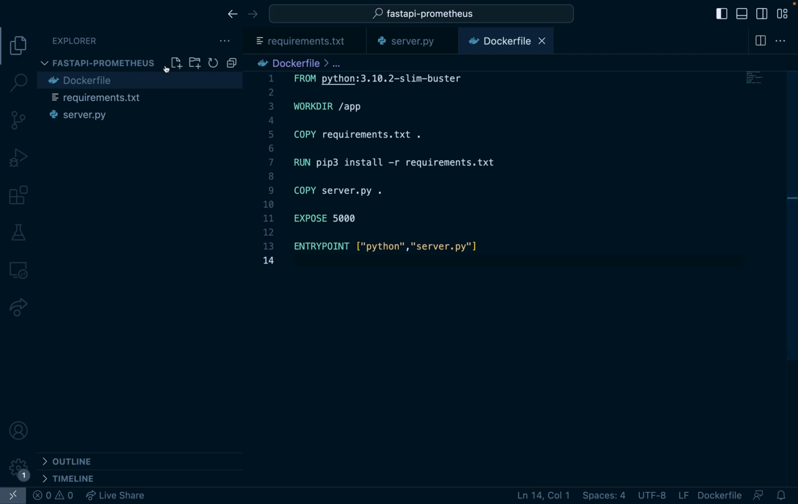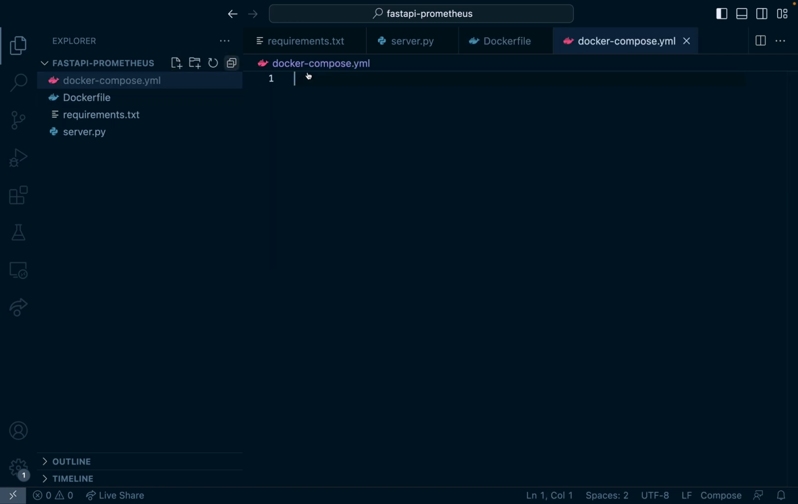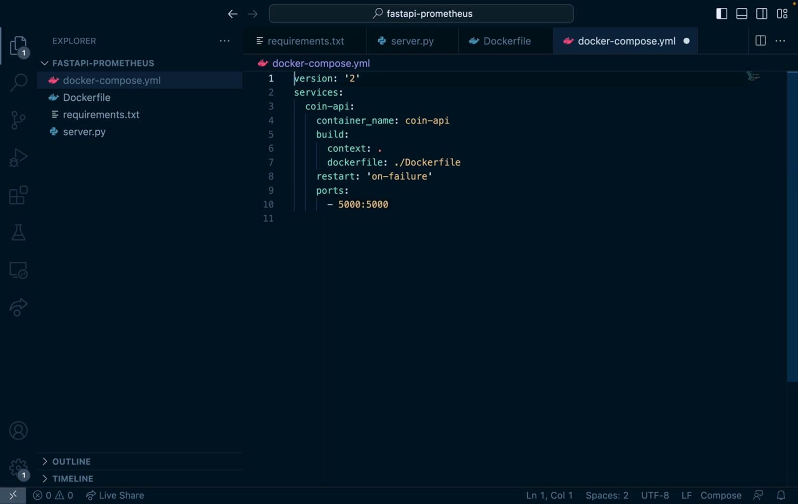Next, let's create a Docker Compose YAML file, which will run the container for the Python code, the coin API. So this is just the version of the file we want to use. Inside of this services object, we have one entry, coin-api. Container name matches the entry name. For build, you just specify where the Dockerfile is like this. This is optional, but we definitely want to expose port 5000 right here.